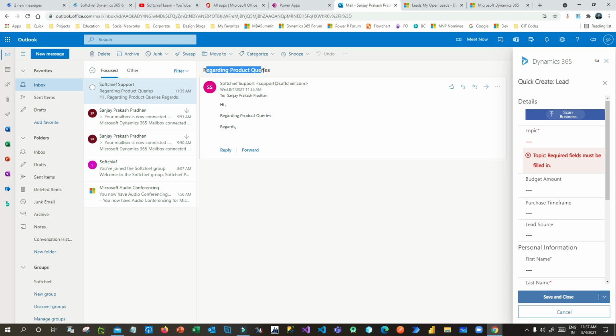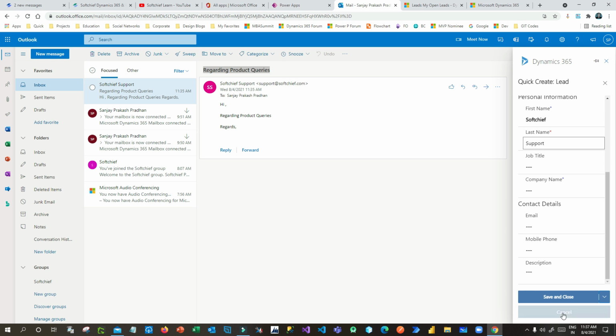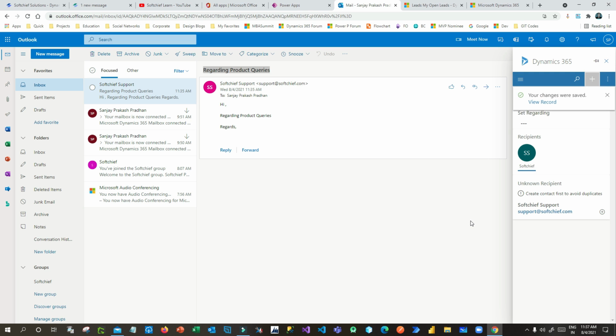I will just copy the subject. I will give it in the topic, and first name is Subchief, and last name is support, right? So this is the first name and last name. From this email I got this, right? Once it is done, I can click on save and close. That means I have received an email in Outlook from a random person, and I created a lead record using this information in Dynamics.